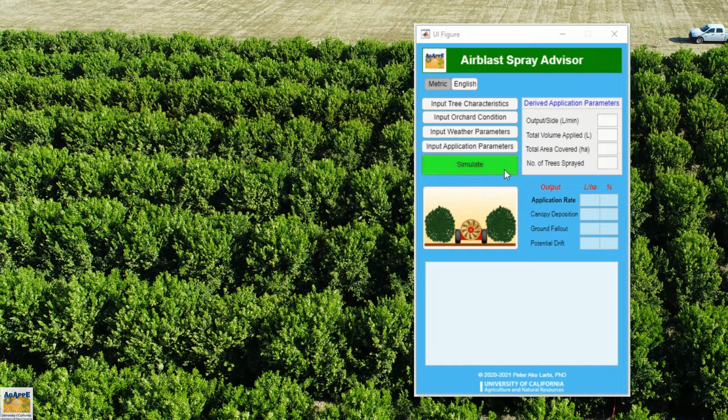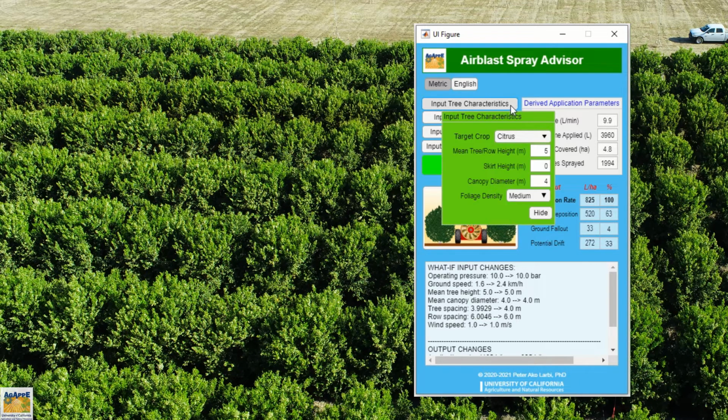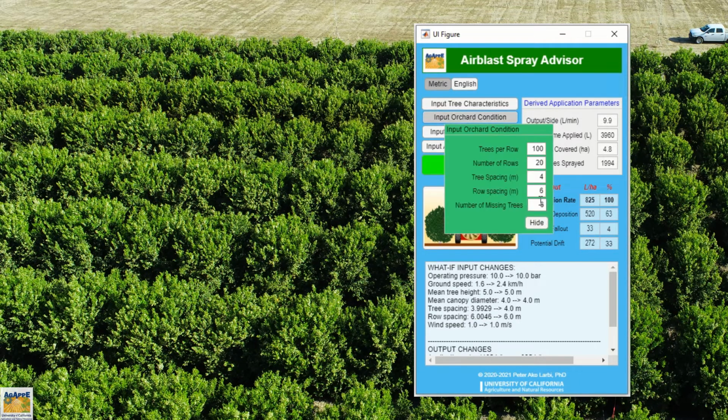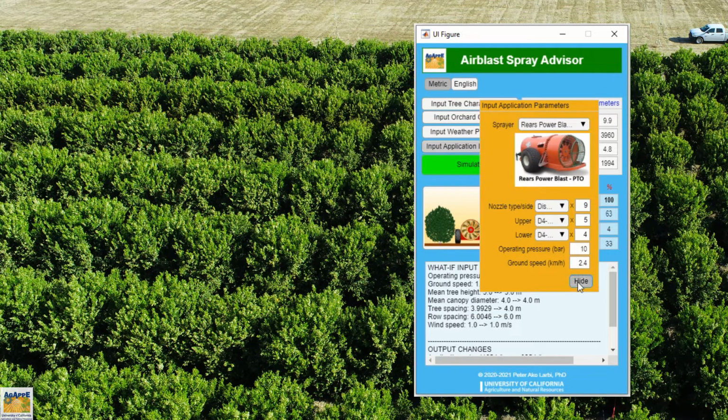It simulates the Larbi-Salyani spray deposition model, a mechanistic model based on the physics of dispersion which accounts for atomization, droplet evaporation, and spray interaction with the canopy leading to on-target deposition and potential runoff from leaves. The main output values are the predictions of canopy deposition, ground fallout, and potential drift. User inputs for AirBlast Spray Advisor include information about tree characteristics, orchard condition, weather condition, and application parameters. The specific inputs can be accessed by simply clicking the relevant button.